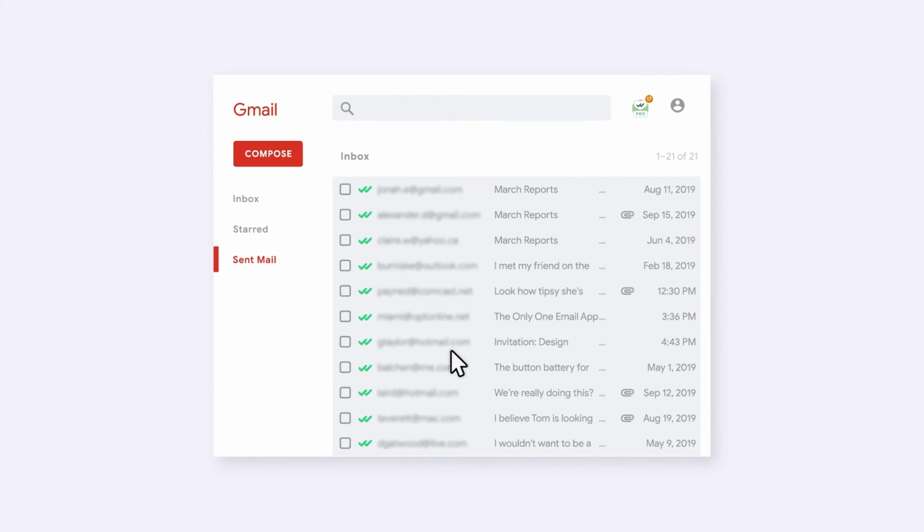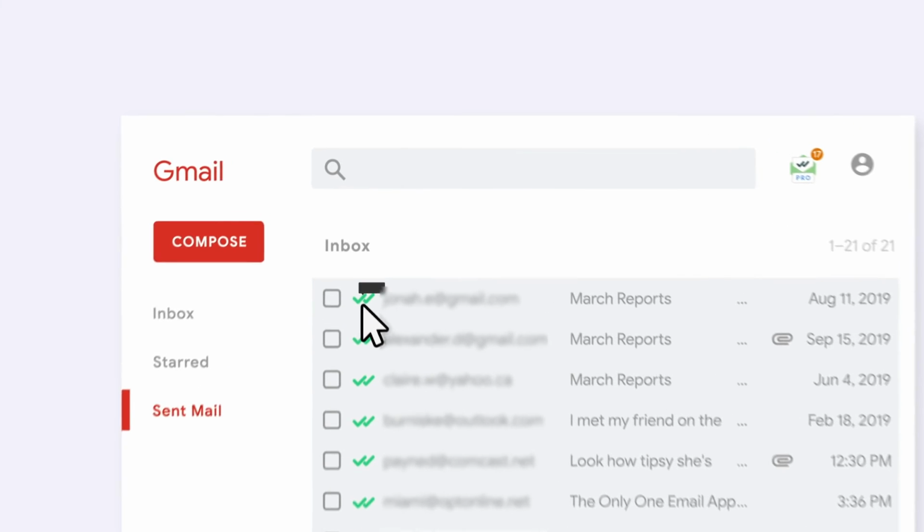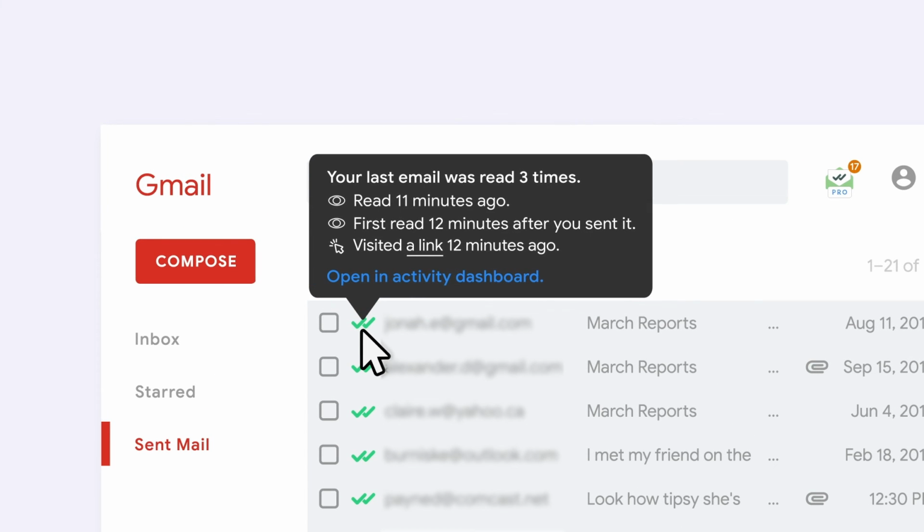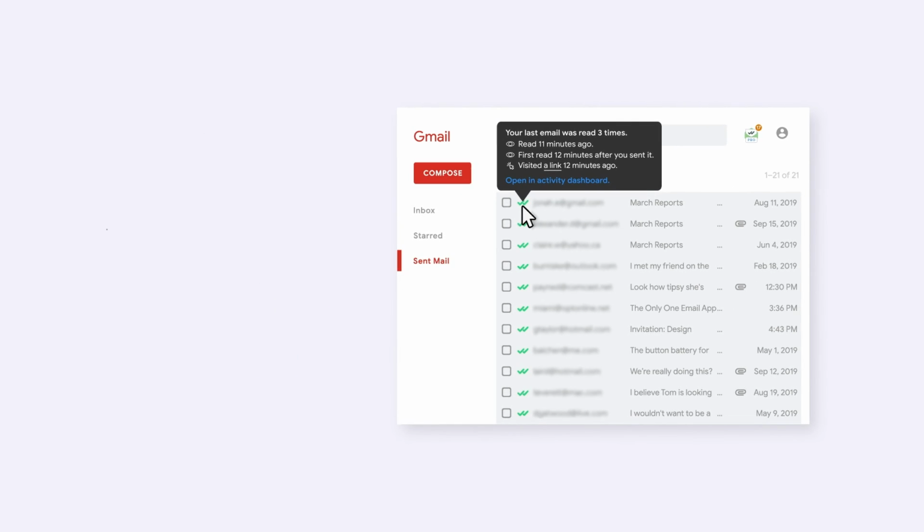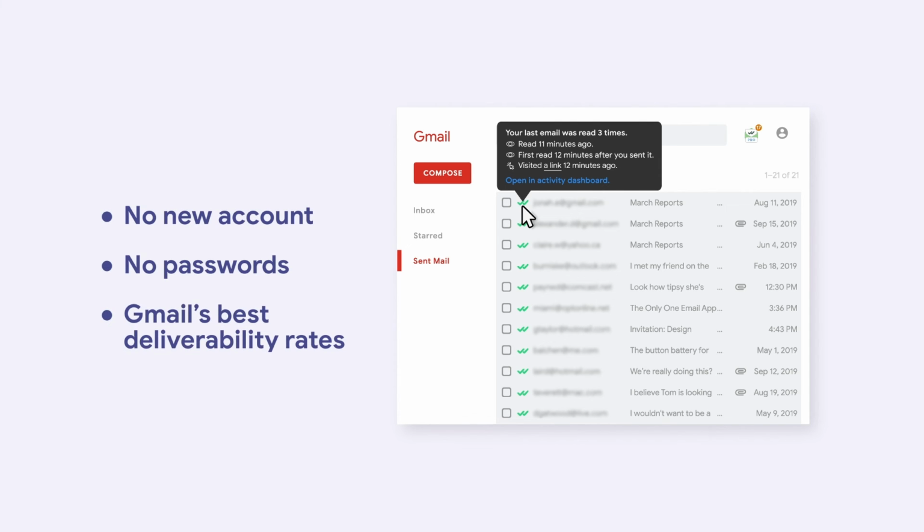Later on, you'll be able to see when and how many times each contact opens your email and clicks on the links. And the best thing about it, there's no need to use complex email marketing tools. It can all be done in Gmail with their incredible deliverability rates, which are the best on the market. It's time to make your Gmail even better.